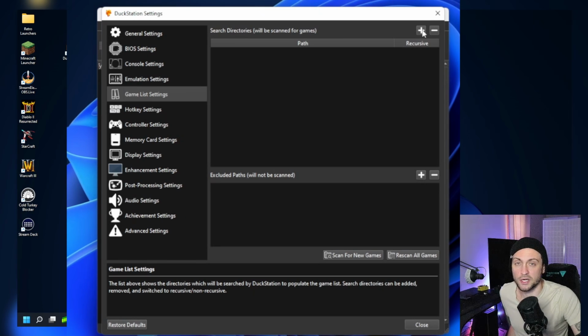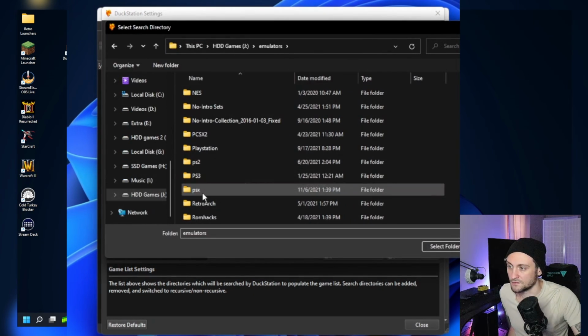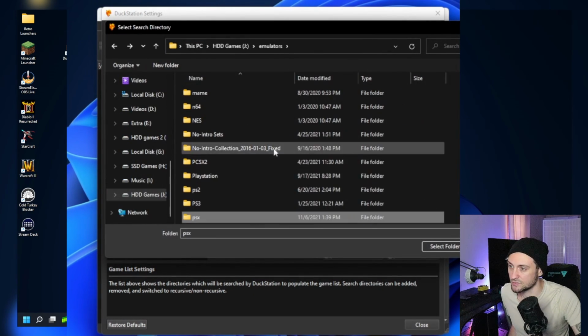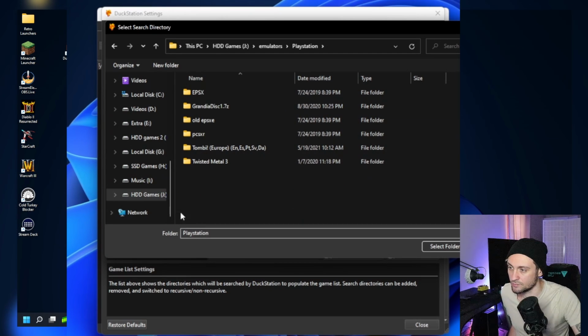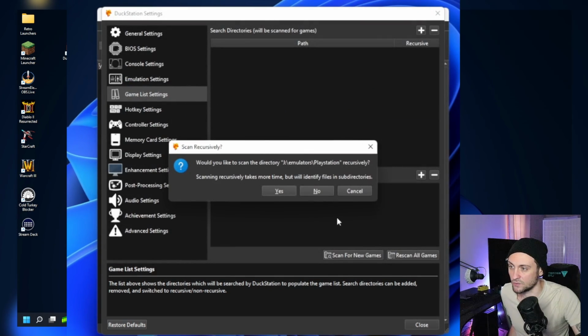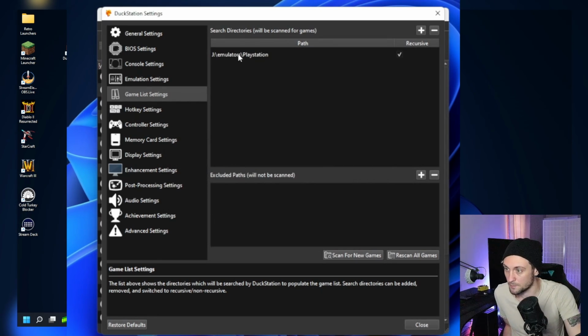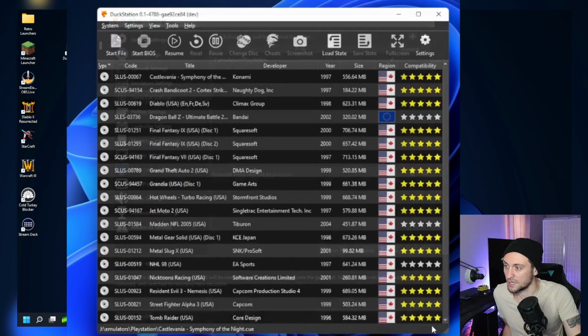Search directories. We're going to add a folder. I have a folder with all my PlayStation 1 games called PlayStation. So I'm going to choose that folder, select folder. Would you like to scan the directory recursively? What recursively means is scan the subfolders in there. So if your games are in different folders in there or you got different groups, definitely click yes just to make sure, and then scan for new games and close.